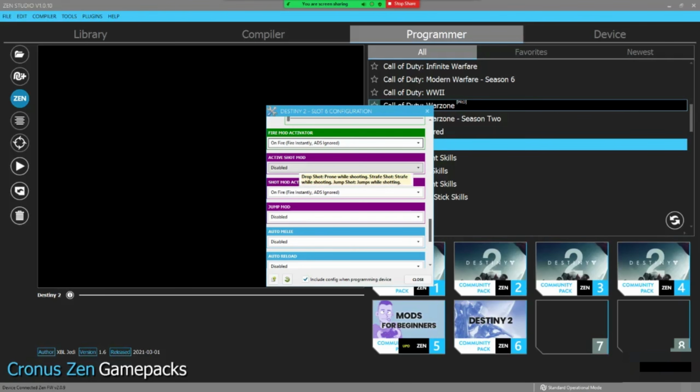Active shot mod. We don't have prone in Destiny, but when you strafe or jump, it would shoot for you. I found this to be incredibly disruptive. Just my opinion. Maybe it can work with shotguns in certain scenarios, but I found that it does things that are not beneficial to me while I'm playing the game. So leave that up to you guys.